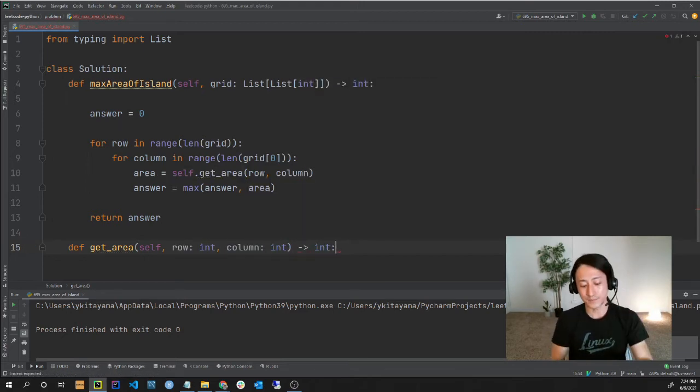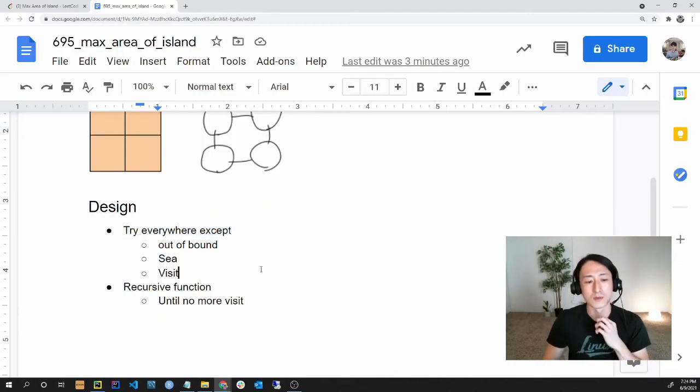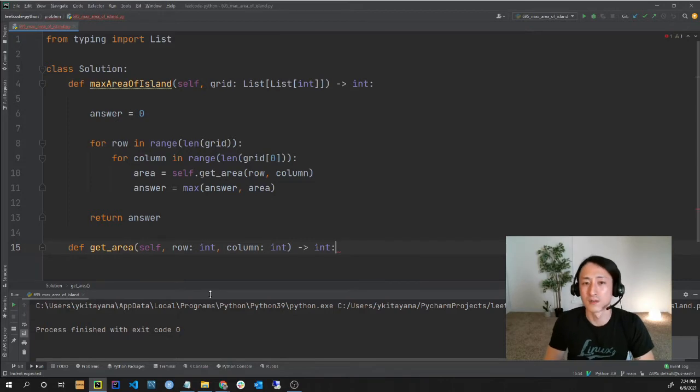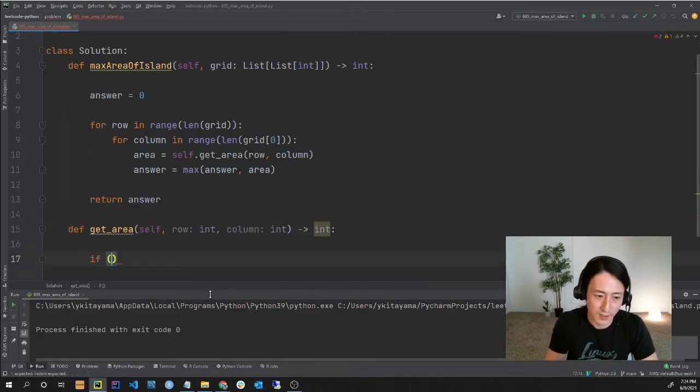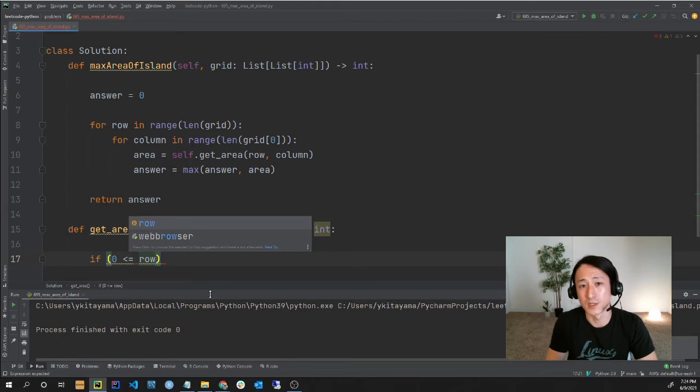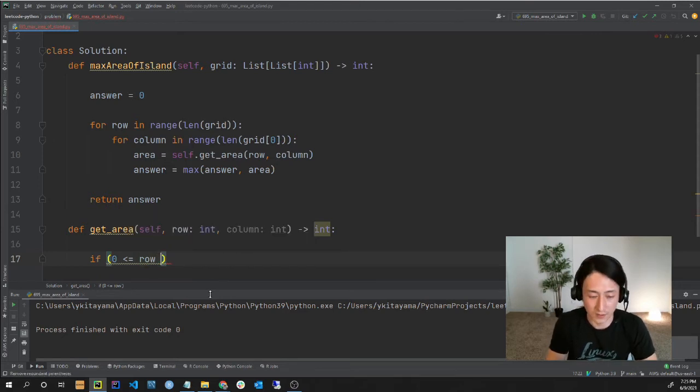Okay, so in the document, we've seen we have to skip some cases: if we are out of bound, if the next place is the sea, if the next place is somewhere we've already visited. So we have to make an if condition. So the out of bound condition is row needs to be at least 0 because we cannot go negative, and also needs to be inside the bound. So that's row is going to be less than the length of the grid.